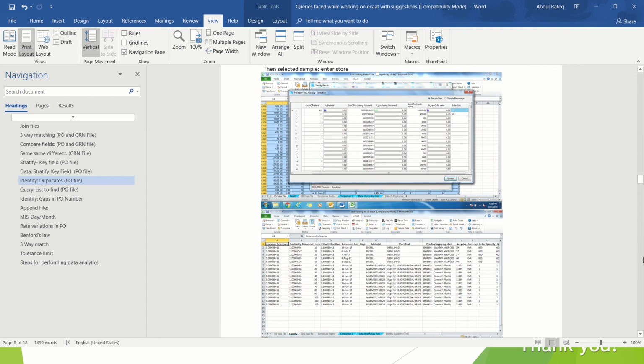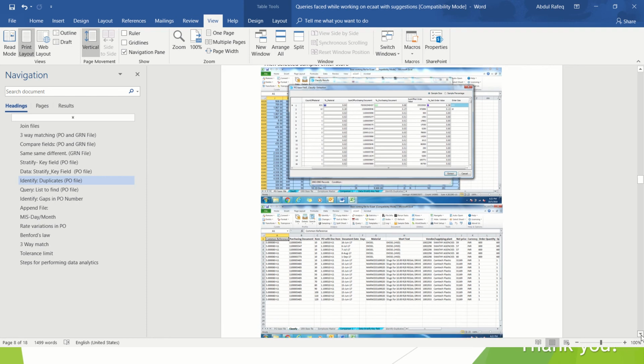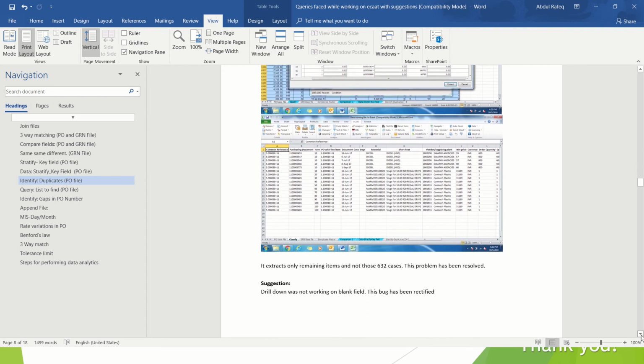Here if you see, what is the query? Let's look at the query. It extracts only remaining items and not those 362 cases. Now this problem has been resolved because earlier drill down was not available and now it is available. This bug has been rectified.